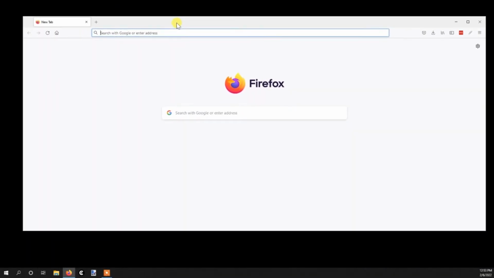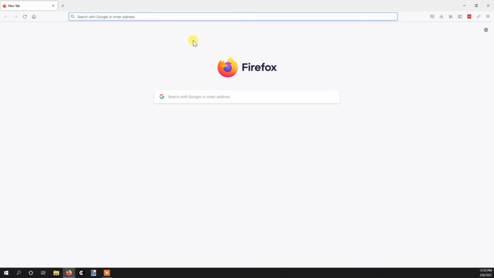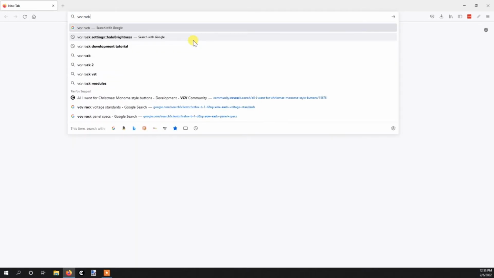I guess I'm gonna subject myself to it again. So here we go. I don't even know where to start. I'm gonna pull open my browser, I guess, and go check out VCV Rack. I'll Google for VCV Rack development tutorial.